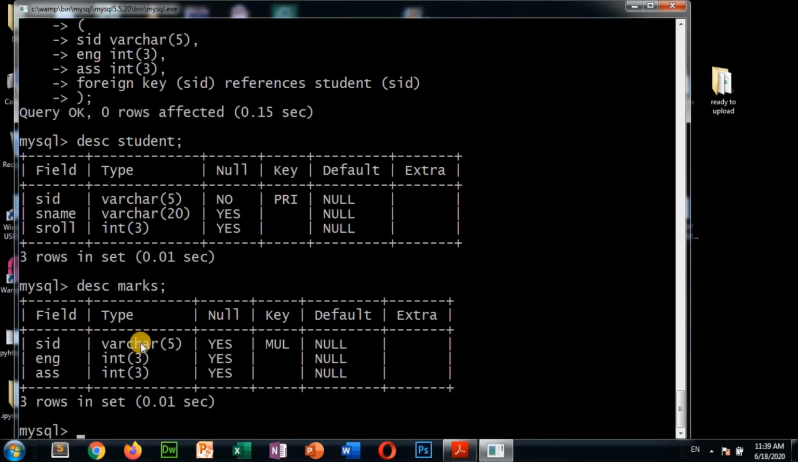This SID is coming as MUL, which means multiple keys, so this is known as a foreign key. If you get MUL like this, that means it is a foreign key. Now we are going to insert some records in student. So how do we display records? Why have we created this primary and foreign key? How do we retrieve records from both the tables using them? Just see, I am going to insert some records.